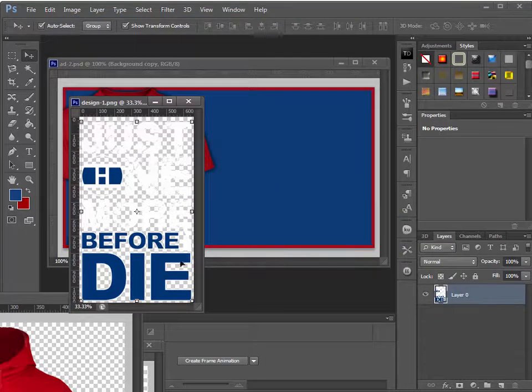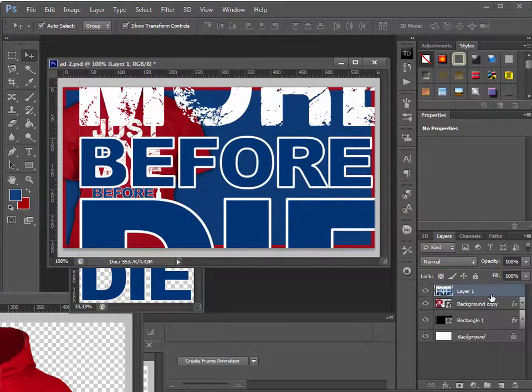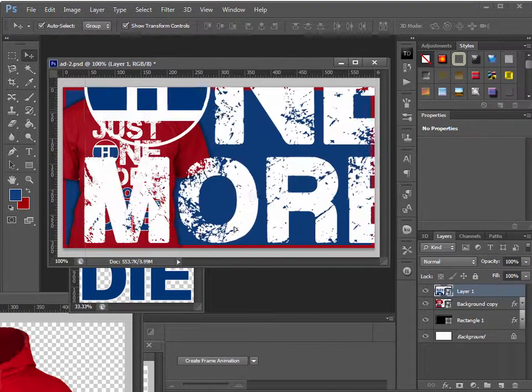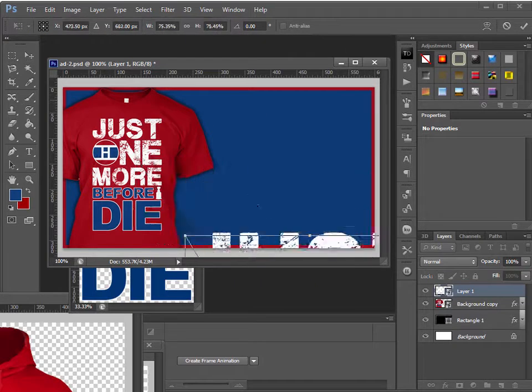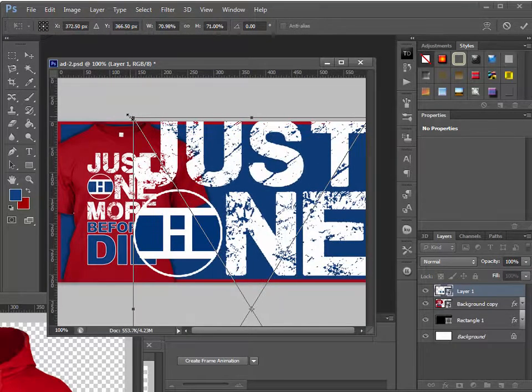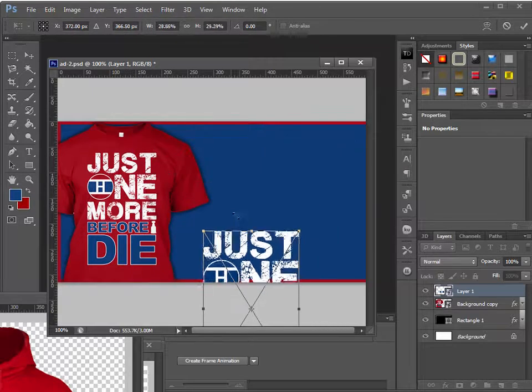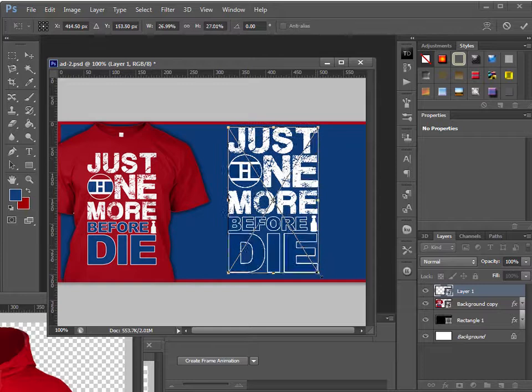Just take the PNG that we saved and drop it in there. I'm going to right click and convert to smart object. Bring it up, hold down the Shift and Alt keys, which makes it resize easier and faster. And we can go like this.